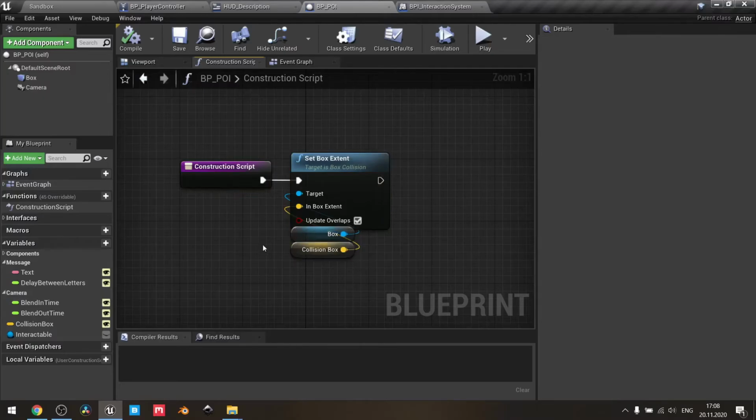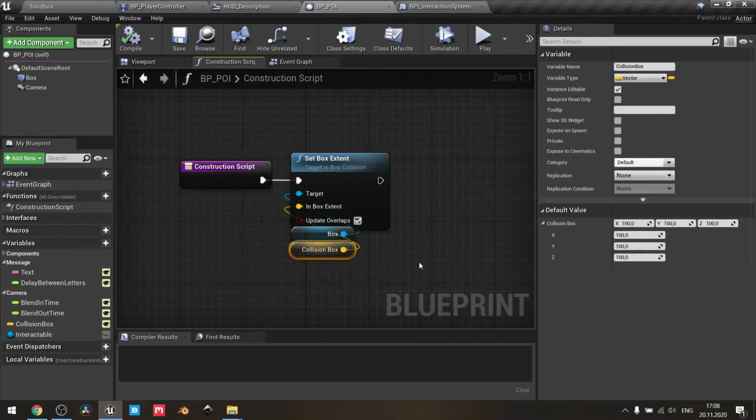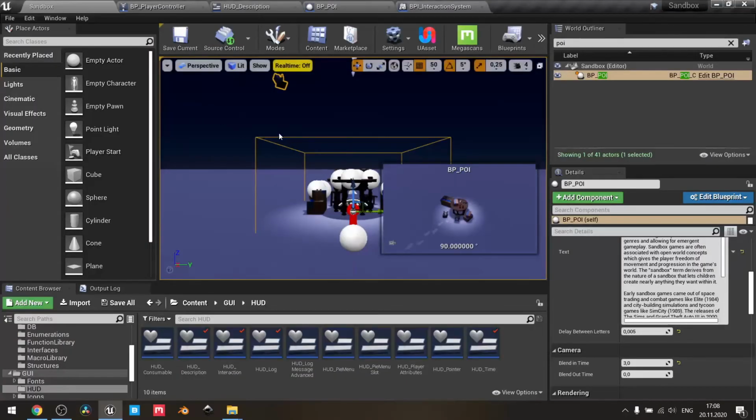Here I have collision box, it's the vector type. Default values are 100 and I use SetBoxExtent. So this box is the area where, when I overlap it, the interaction will start.